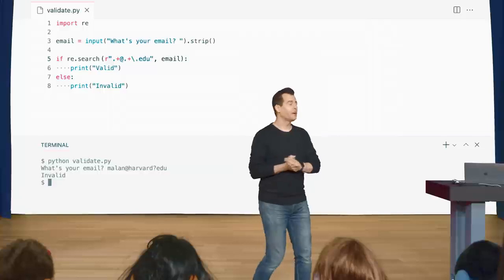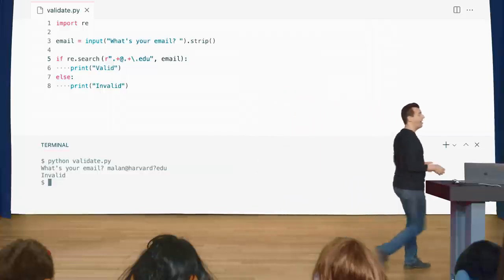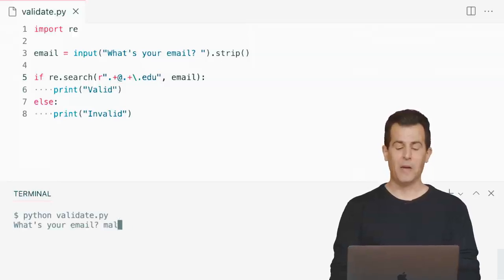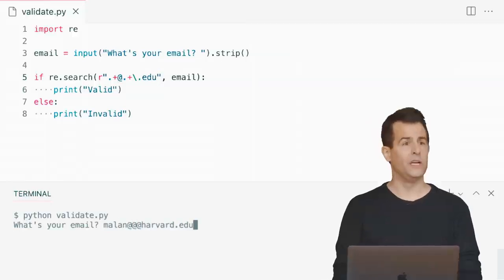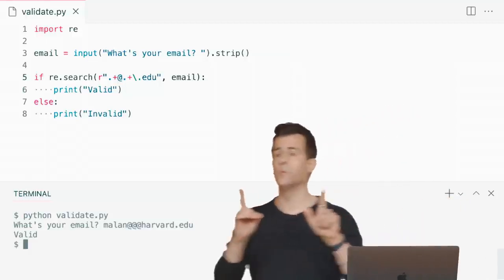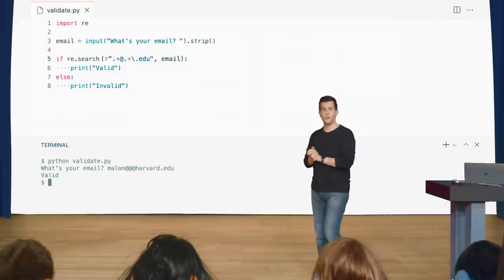What happens when a user enters multiple @? A good question, and you kind of called me out here. Well, when in doubt, let's try. Let me go ahead and do python validate.py, malan@@harvard.edu, which also is incorrect. Unfortunately, my code thinks it's valid. So another problem to solve, but a shortcoming for now.